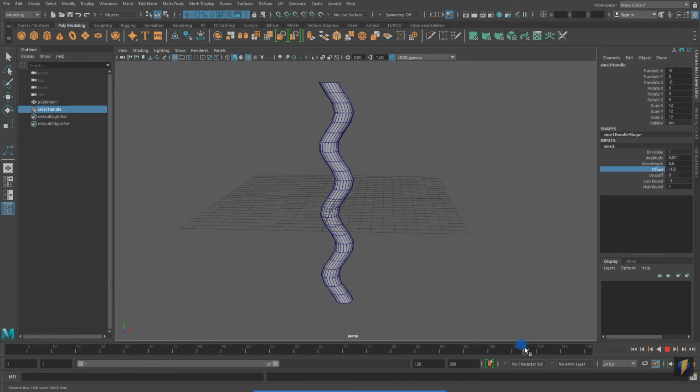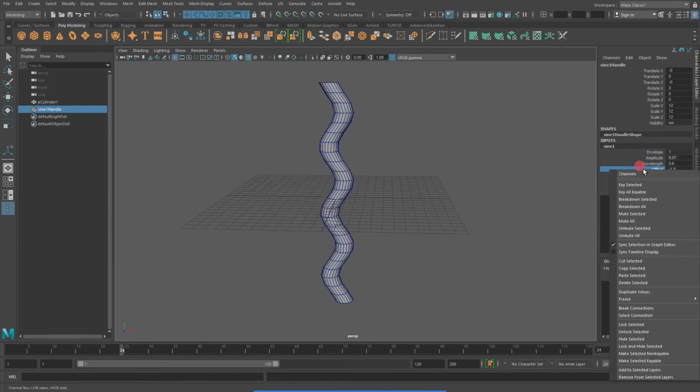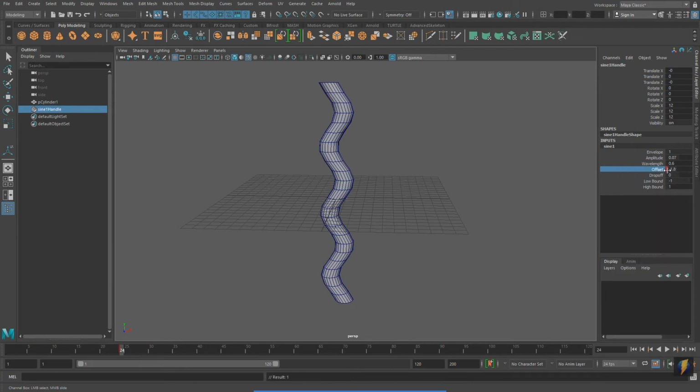In my timeline, I will drag the timeline to frame 24. Because I'm animating at 24 frames a second, that means nothing will happen until 1 second into my clip. I'm going to set a key on the offset by right-clicking on it and saying key selected. Notice that we have a little red mark here, as well as here in my timeline.